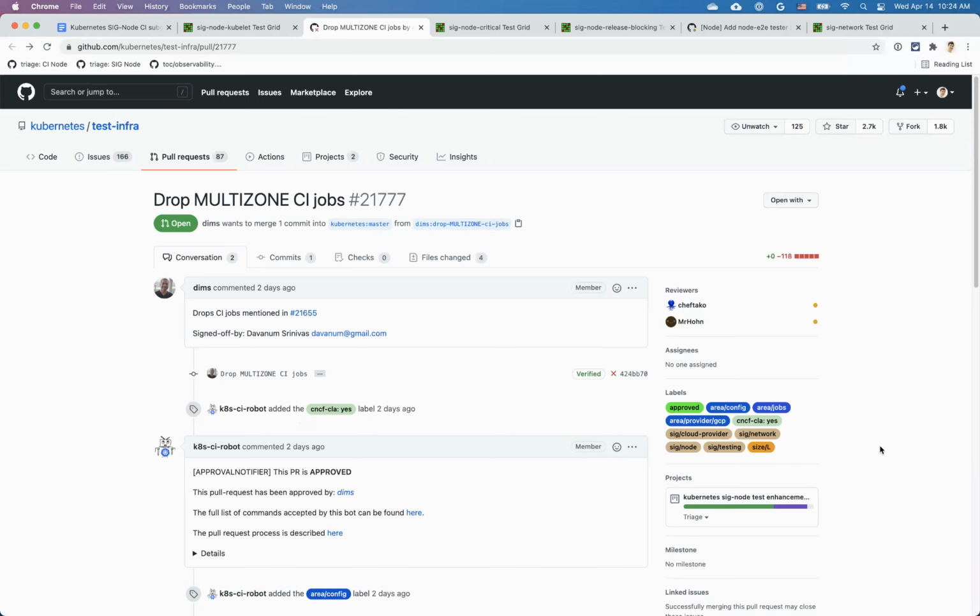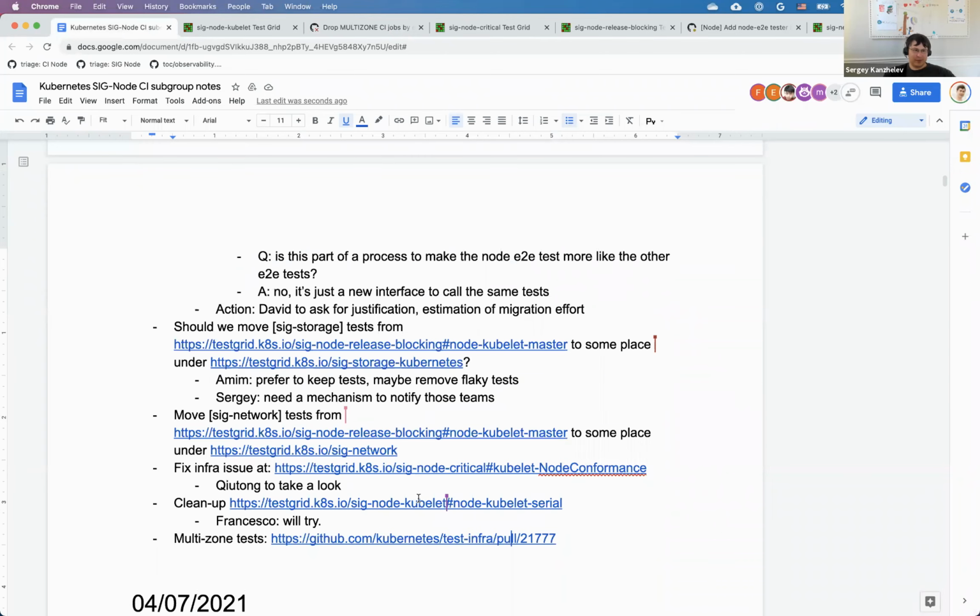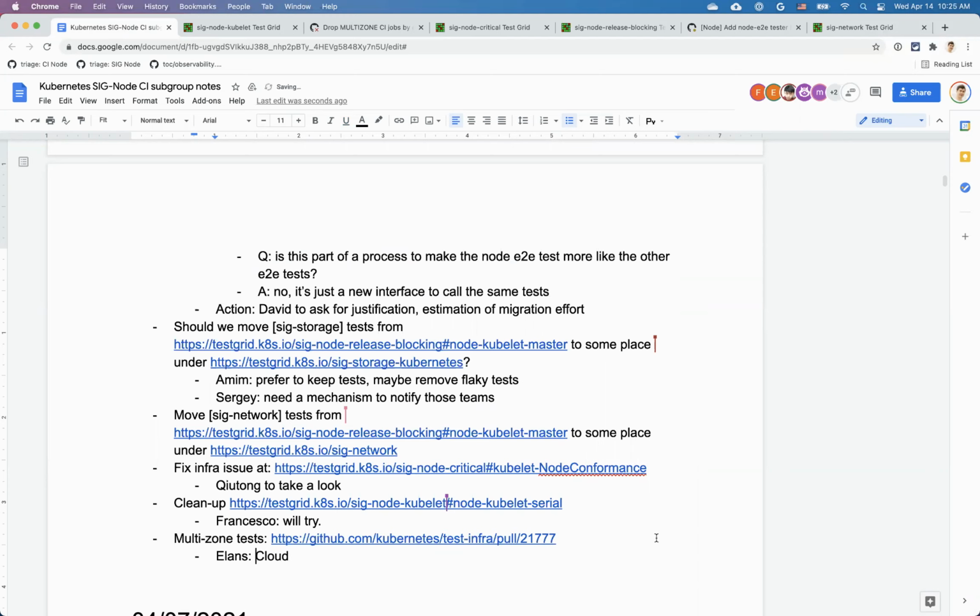Presumably multi-zone exists because the cloud provider supports multi-zone and needs to test it. But if they're not maintaining them, then that would be a problem. To me, that sounds like a cloud provider thing. Should we reach out to them?